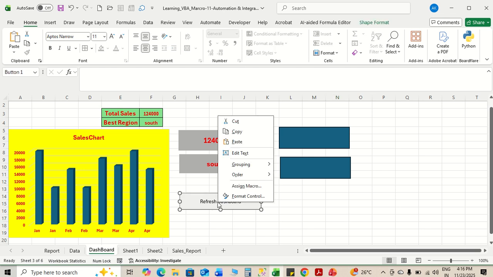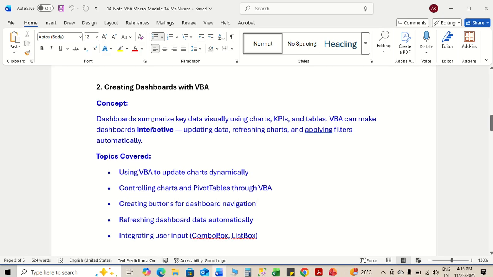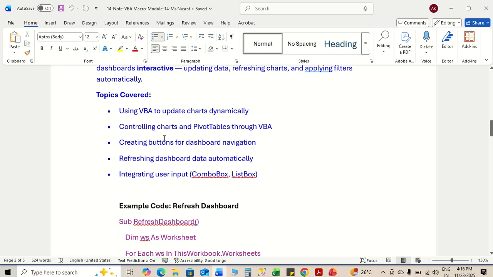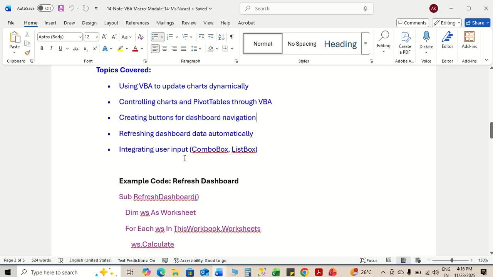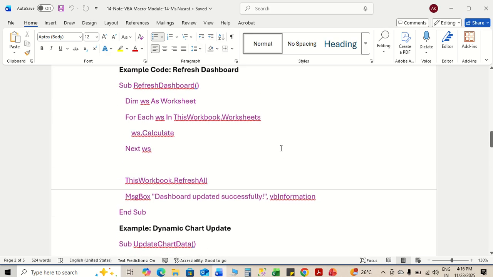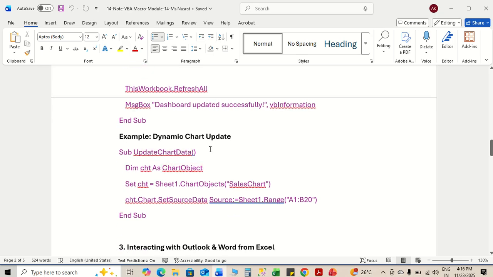Okay. Sure, sure. Let me show you the code. Okay, so dashboard summarizes key data visually using chart, KPI, and tables. VBA can make dashboard interactive, updating data, refreshing chart, and applying filters automatically. So using VBA to update the chart dynamically, controlling chart and pivot table through VBA, creating button for dashboard navigation, refreshing dashboard data automatically, interacting with user input like combo box, list box, anything you can put. So I'm using this code first to refresh the dashboard and this code for dynamic chart update.